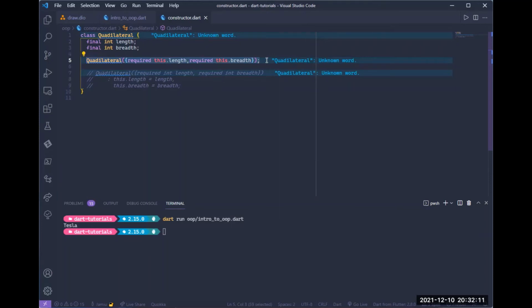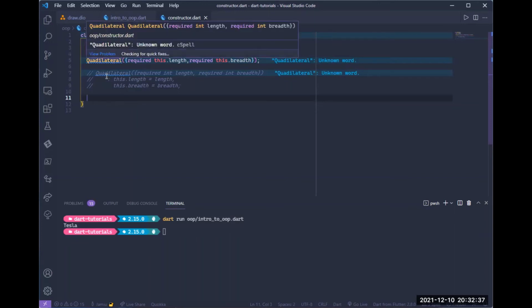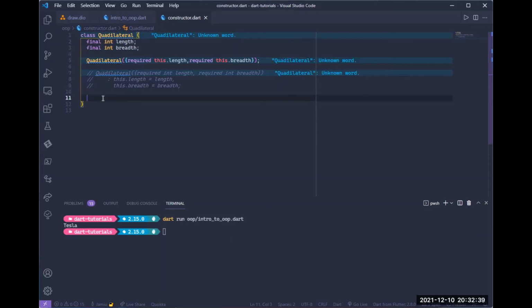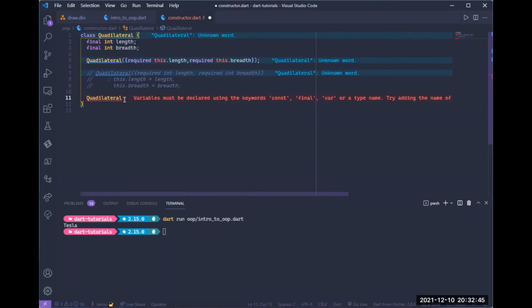So we have other types of constructors. We call them named constructors. So for now, we're talking about quadrilaterals. Quadrilaterals are like 2D plane shapes that have 4 sides, right? So we can say, okay, we are saying length and breadth, but if you can remember, the square has the same size, all the sides are equal. So if we want to instantiate a quadrilateral, we want to use this constructor to tell them that we are instantiating a square.